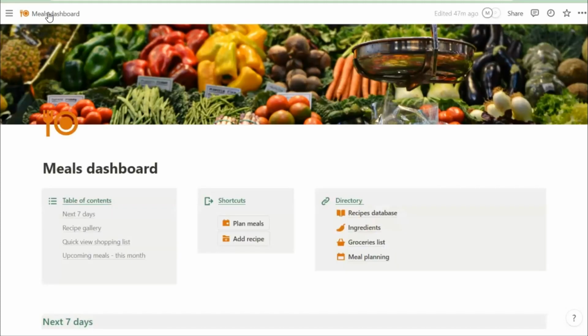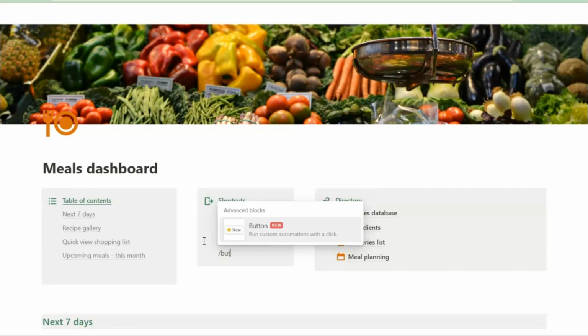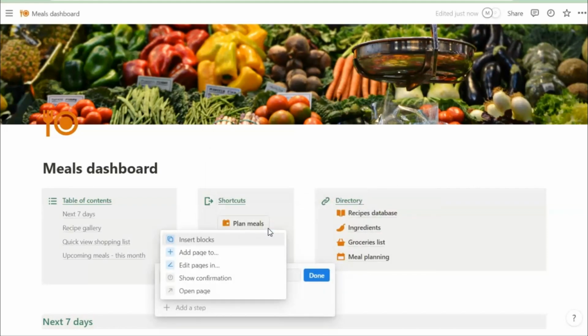Let's go back to the meals dashboard and we'll create a new button in our callout box. We're going to go with a slightly different use case this time. Let's say that I want to compare my family calendar with my meal planner to make sure that my events and meals are lining up. So I'm going to click this little plus sign, type /BUT, and create my new button.